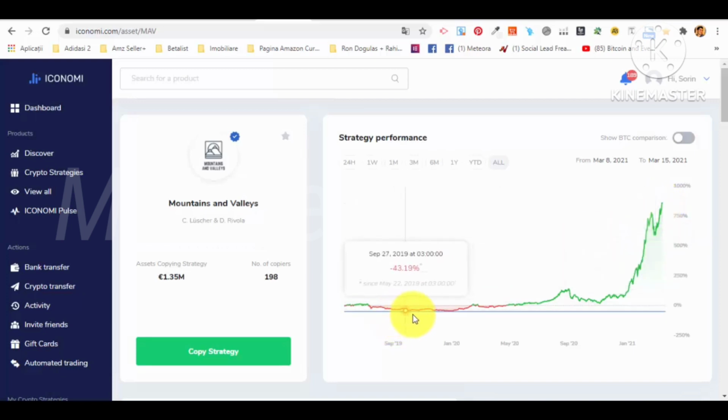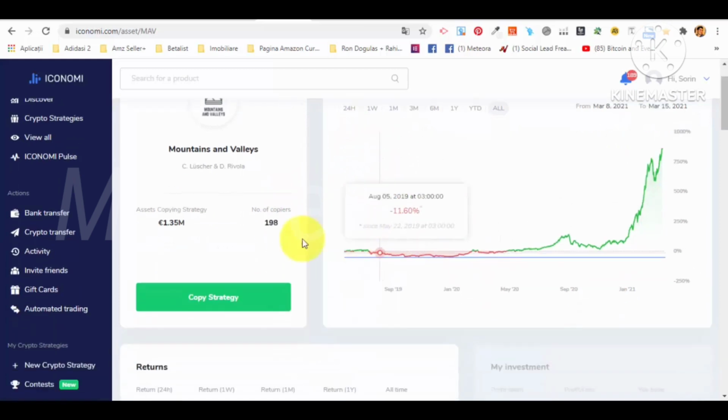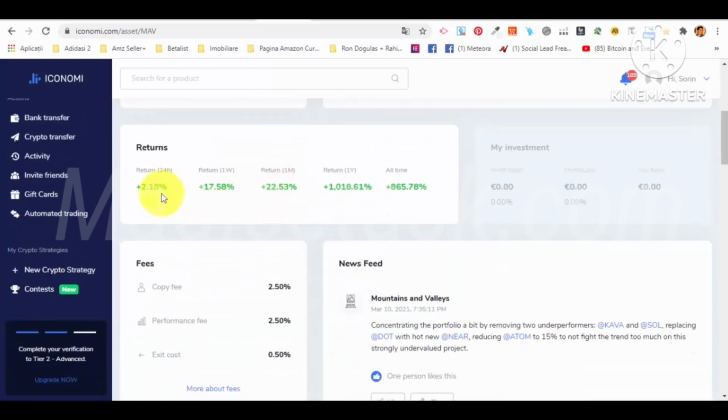So for example, this strategy's overall performance is at 150%, and if you look here, they had some downtime when they were basically on the loss, but in the last 2 years it obviously grew a lot, and this is something which happened for a lot of strategies. And it has 198 copiers, a total of assets copying the strategy of 1.35 million, which is not bad. Not bad at all.